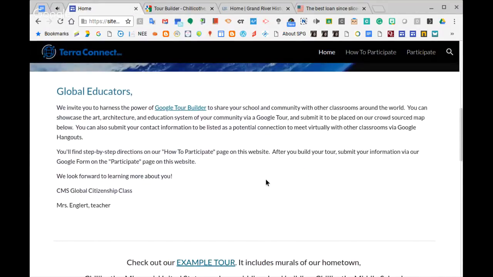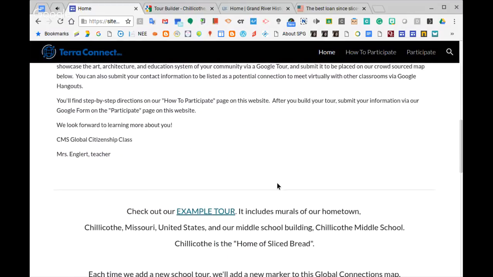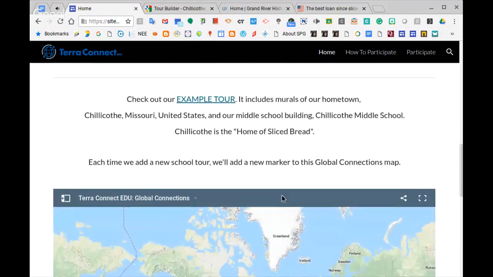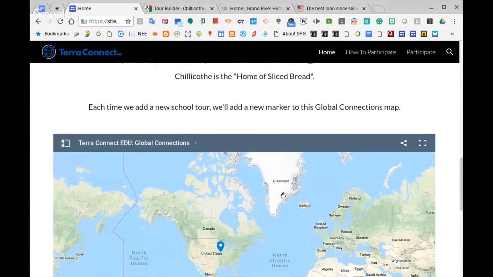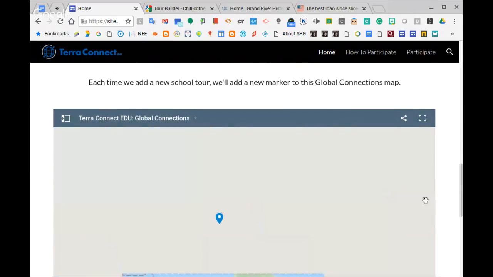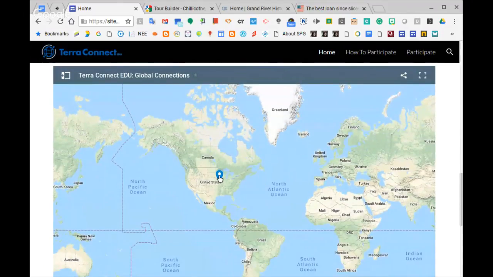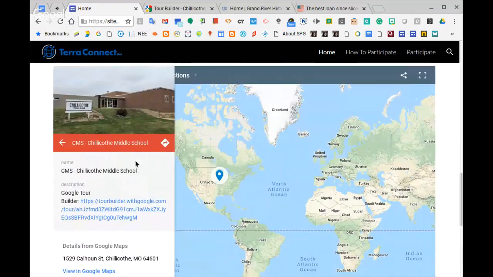You'll find some step-by-step directions built into our website for you to follow. And if you scroll down further, you're going to see the example tour that my students built and embedded on this Google map. So you'll see this blue map point on the Google map here. And if you click on that, it will show you a picture of our school from the outside, and then it gives you a link to our tour in Google Tour Builder.